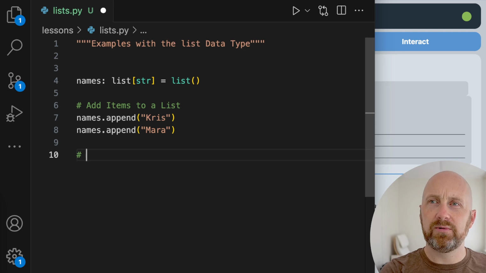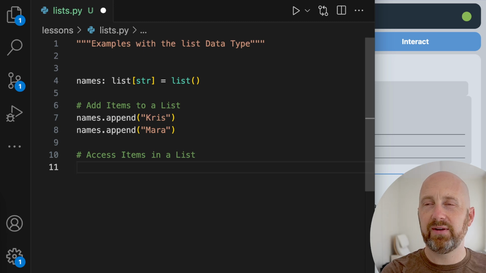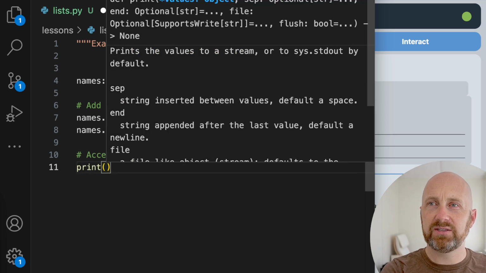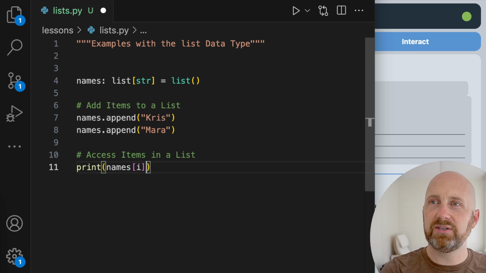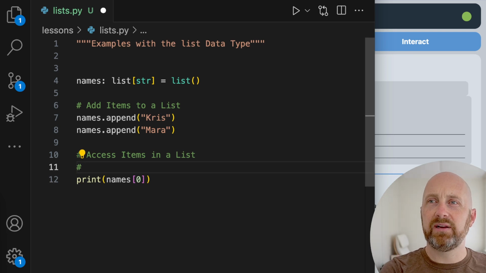And now we will access items in a list. So what if we wanted to print each of the names in this list? Well, we could do this with a while loop, or we could do this individually. So for now, let's just go ahead and do names, subscription notation, and not i, but let's say 0. So we can access items using subscription notation.